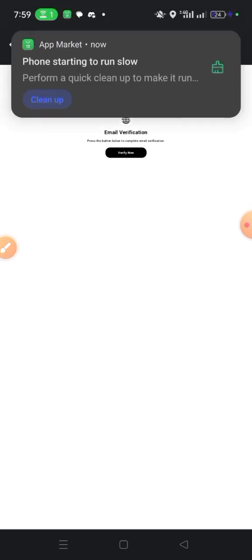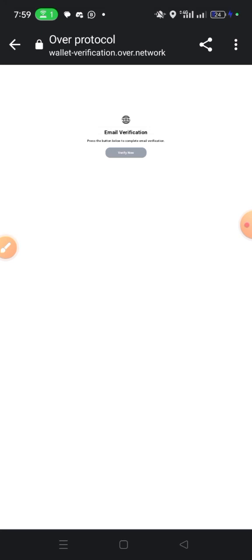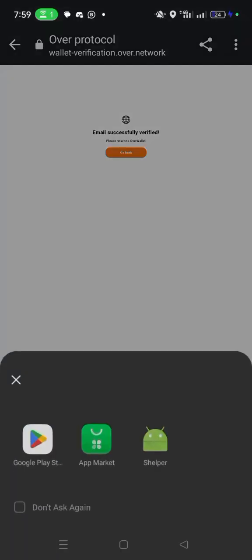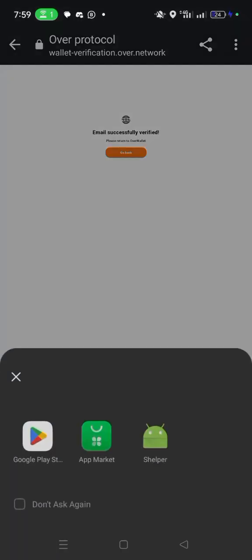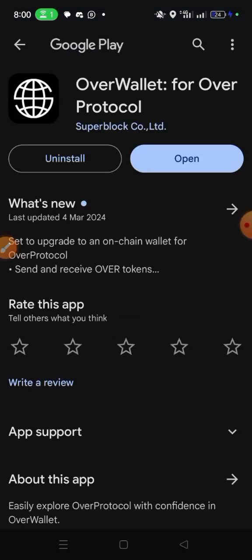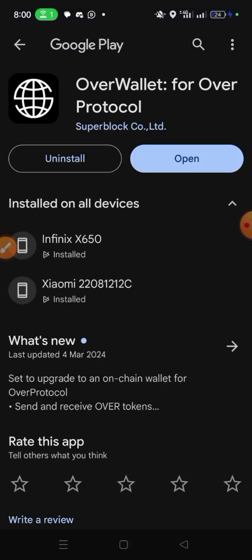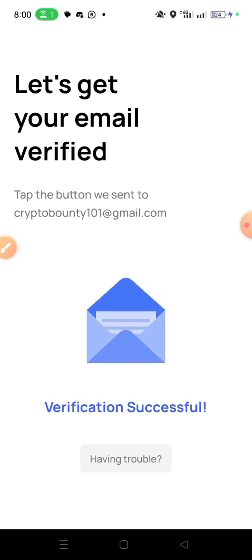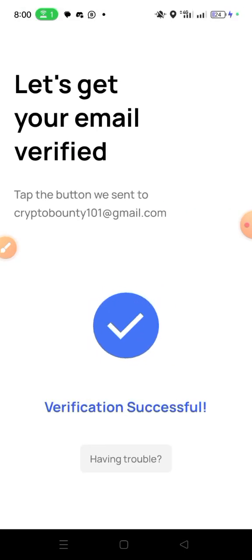So click verify now. Once this opens up, okay, once it has been verified, click go back. So click go back. So open with Google Play Store. Click Google Play Store, so it will take you to the app. Click open, and now verification successful.